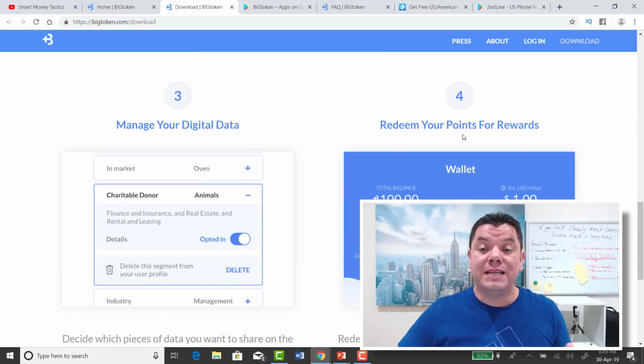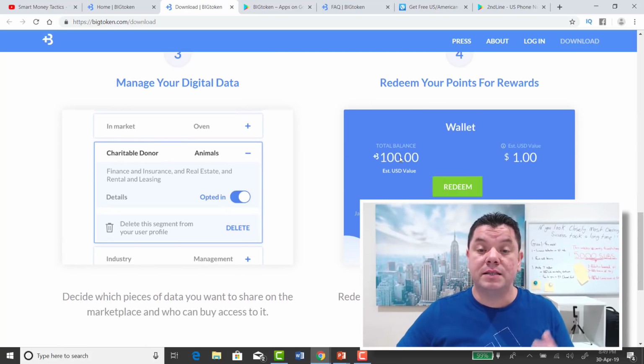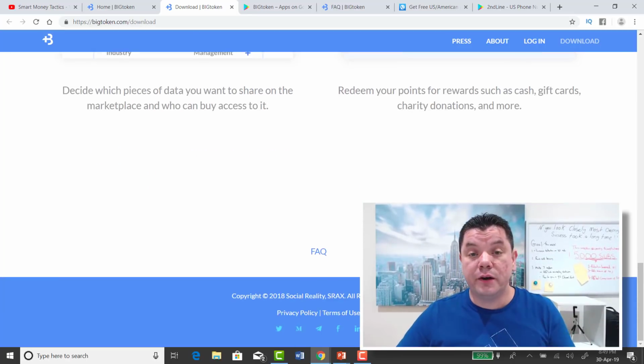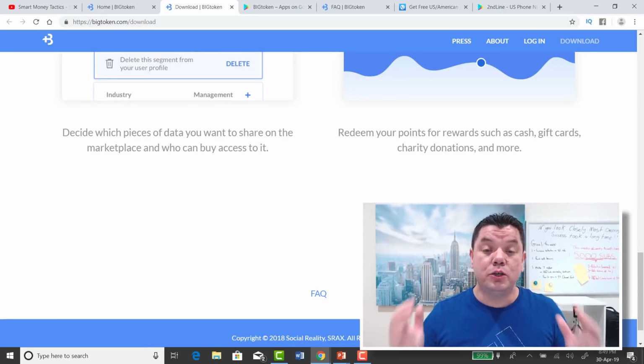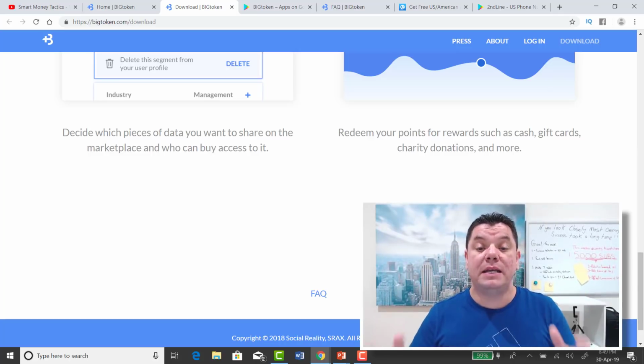Step four, redeem your points for rewards. So total balance, as you can see here, $100 earned. So 100 points earned is the equivalent of a dollar, and then quite simply you redeem. So redeem your points for rewards such as cash, gift cards, charity donations, and much, much more. So that's a very, very simple way that you can earn or make money online.